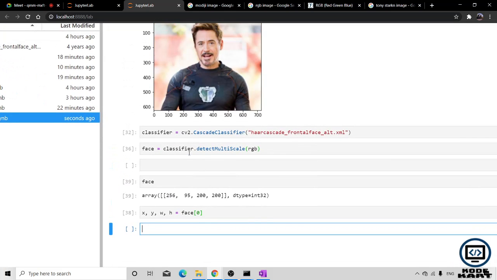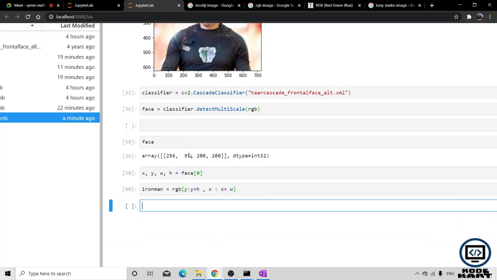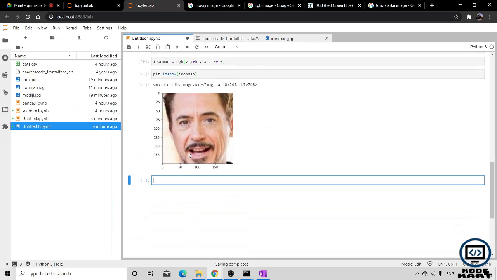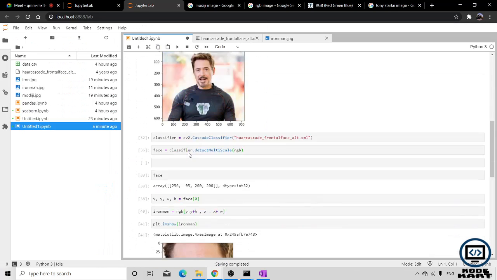After that, I want the Ironman image, so I will set ironman equals, from the RGB image, I want to crop this particular part. So I will take y to y plus h, comma, x to x plus w. After that, if I do plt.imshow of ironman, then we get the image. So this is the image of Tony Stark that we got. That's what we wanted to do.